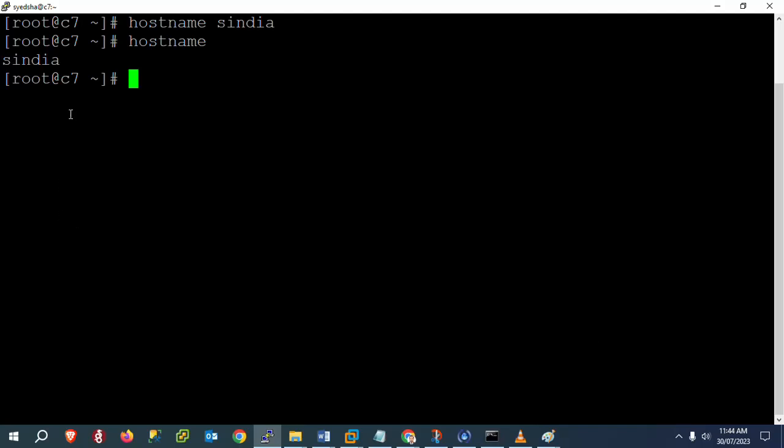But once you restart your PC or server, it will be the default, C7 server. So this is the temporary name which I have assigned to my server. I want to set a permanent default hostname for my server.